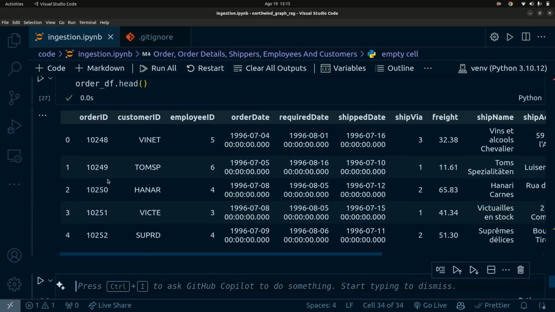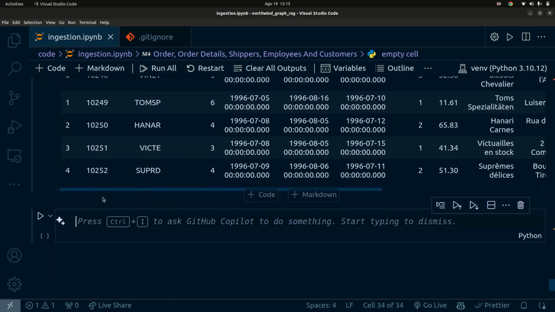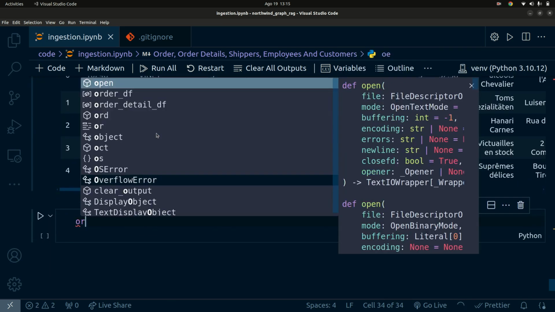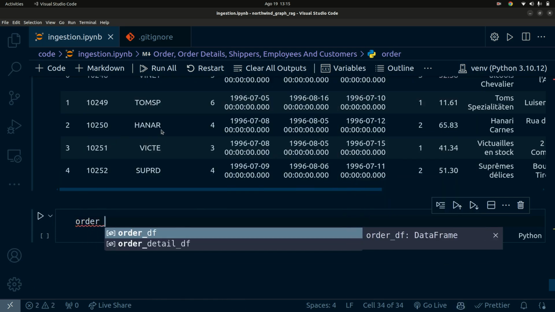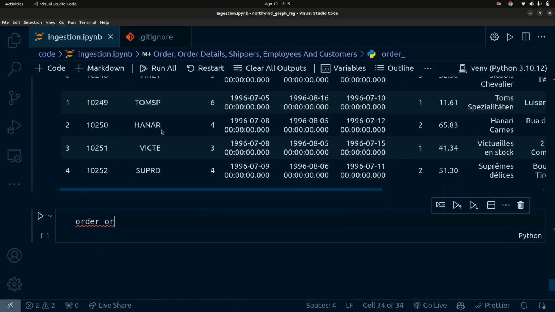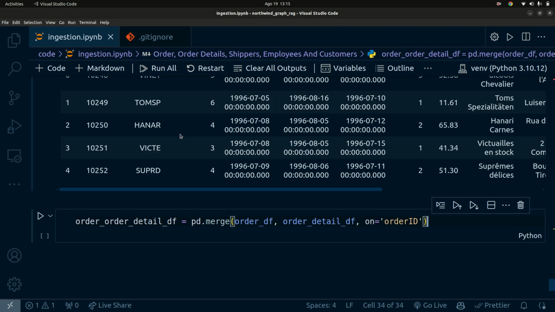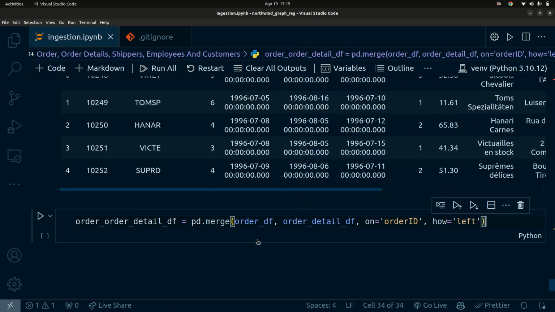So now I'm just going to skip to the point where we are doing the data merging. Okay, so I'm going to first merge the orders and the order details, using pd.merge. You're going to merge on the key of order details. You're also going to specify how we want to merge this, and we're going to use a left merge, right? So that's basically what you're going to do.